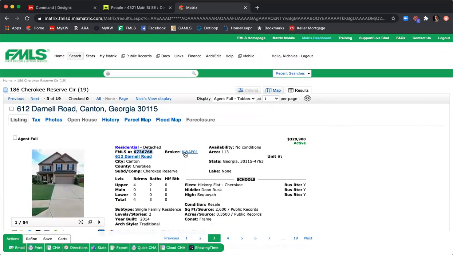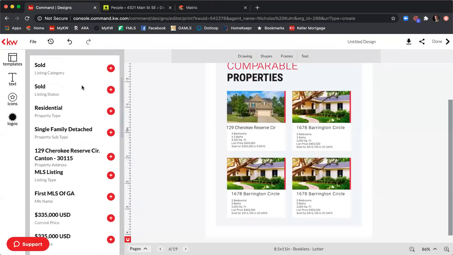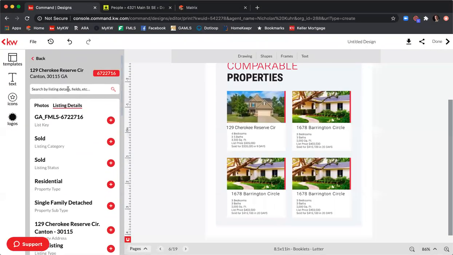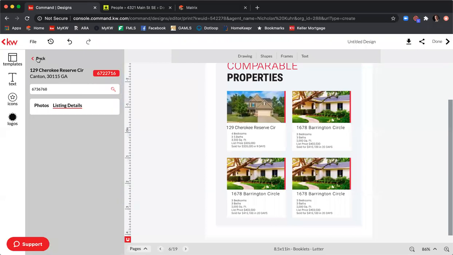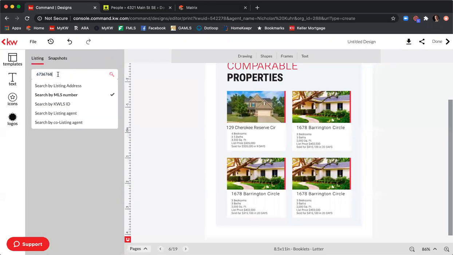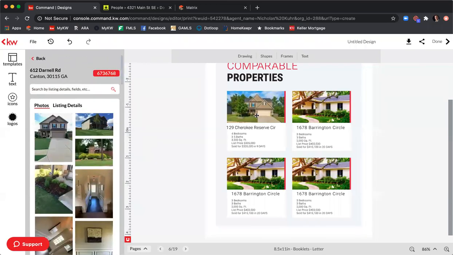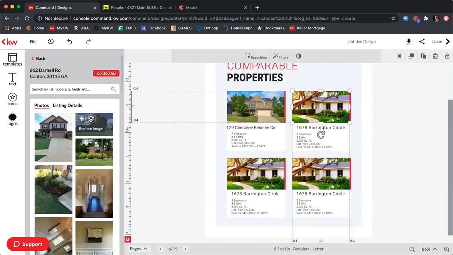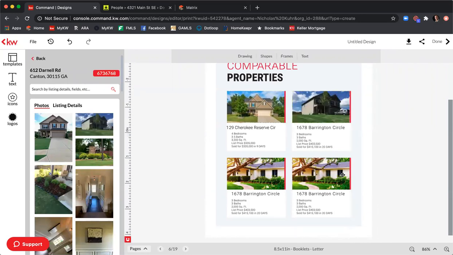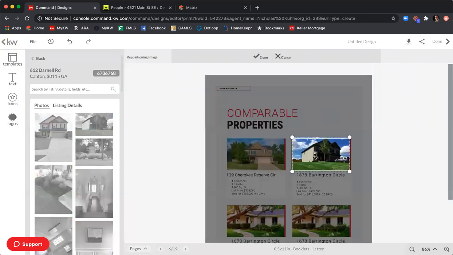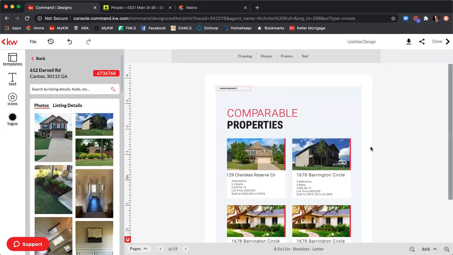So I'll copy the FMLS number, come back into command, search. Actually, sorry, let me click back, paste in that FMLS number, and then here we have 612 Darnell Road. So I'd click on this image right here and then come over, and I'm going to use this image and I'm going to click replace. And then I kind of want to reformat this just a little bit.